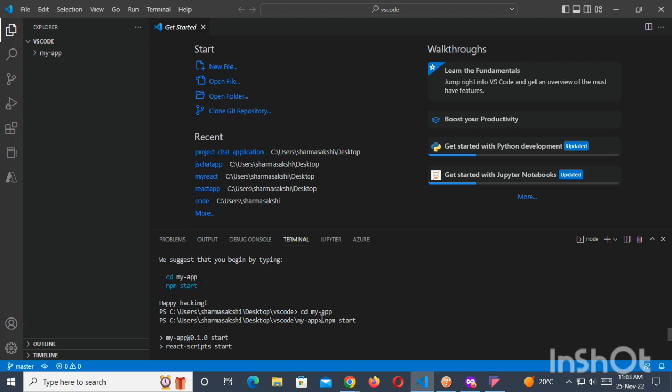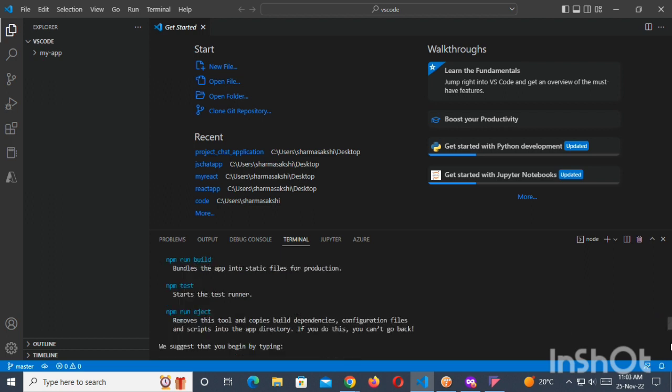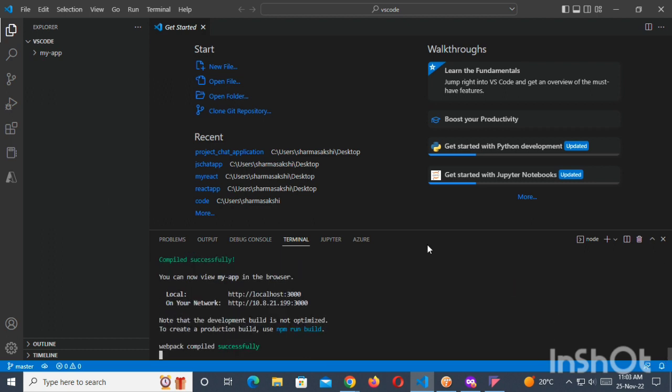Now we'll go inside this by doing cd my-app. Next you'll do npm start. By using the start command, your app will start and you can run your next commands in it. It actually started working on localhost 3000 by doing this npm start command.